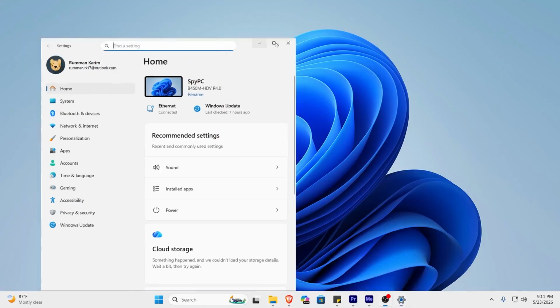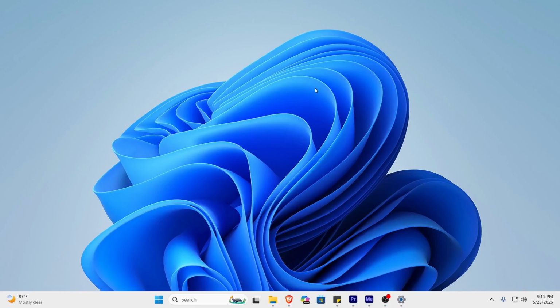And basically that is it. And that is how to cascade windows on your Windows 11 laptop or PC.